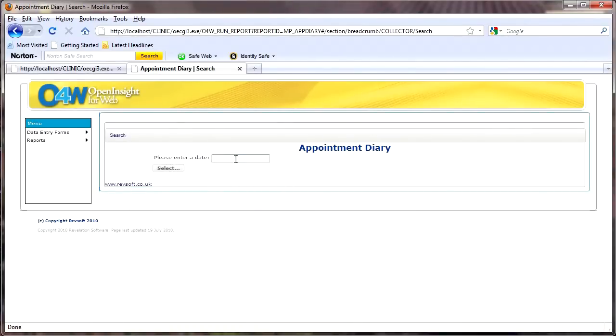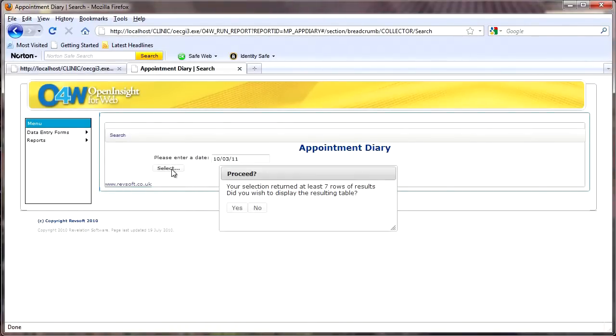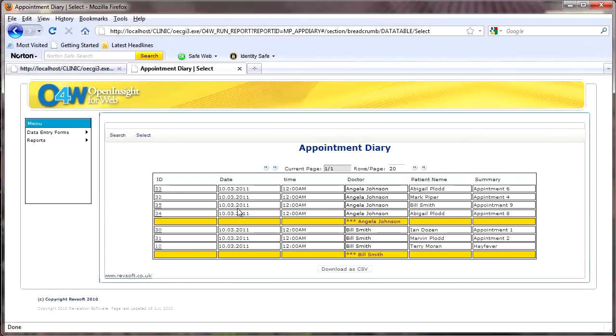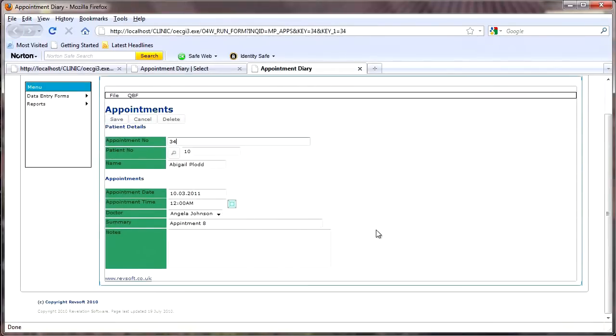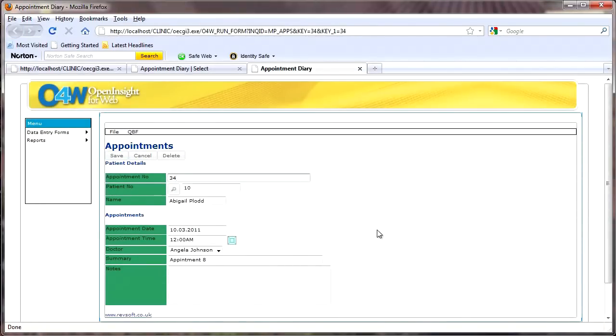So that's a little bit more user friendly. We'll pick our date. We've got our 7 rows, and now you can see that we've got all of our Angela Johnsons together with a break, and we've got all of our Bill Smiths with a break as well. So that's looking a lot nicer than it was before. And again, if I was to click on that particular record, then that would come up in our form. So that's really how easy it is to create reports in O4W, nice and easy. The other type of report that you can create are the dashboards, and we'll look at those in another lesson.